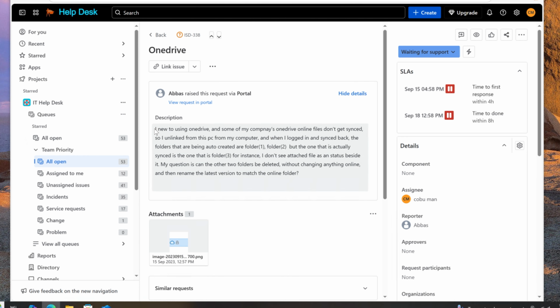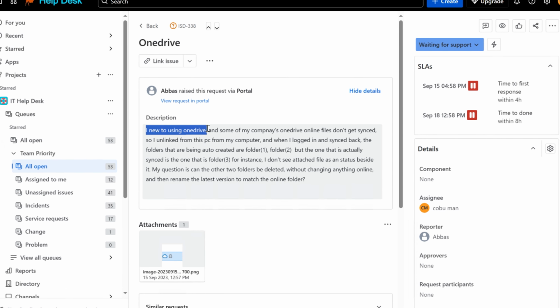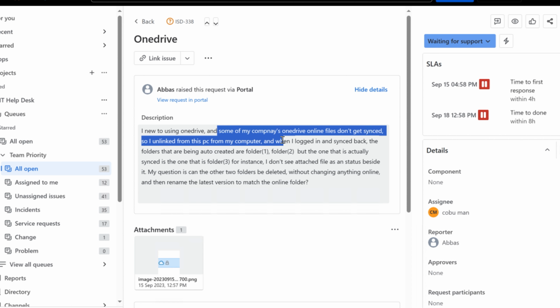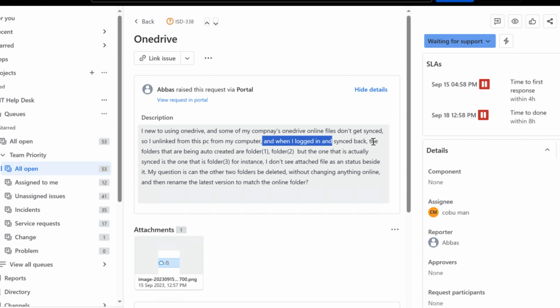OneDrive from Abbas. Thank you very much for submitting the ticket. I'm new to using OneDrive, and some of my company's OneDrive online files don't get synced. So I linked from this PC, from my computer, and then I logged in and synced back. The folders being auto-created are folder 1, folder 2, but the one that's actually synced is folder 3, for instance.